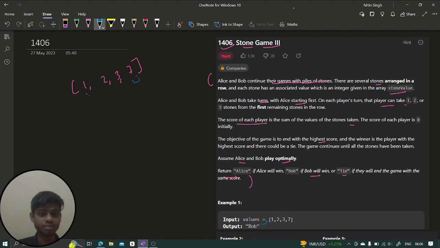I hope it makes sense, right? This is basically the problem statement you have to understand first. Now let's move to the logic part and see how we can solve this problem. And see guys, the logic is going to be really easy for this problem, right? Even though it looks hard, it's not actually a hard problem. It's a medium level problem.